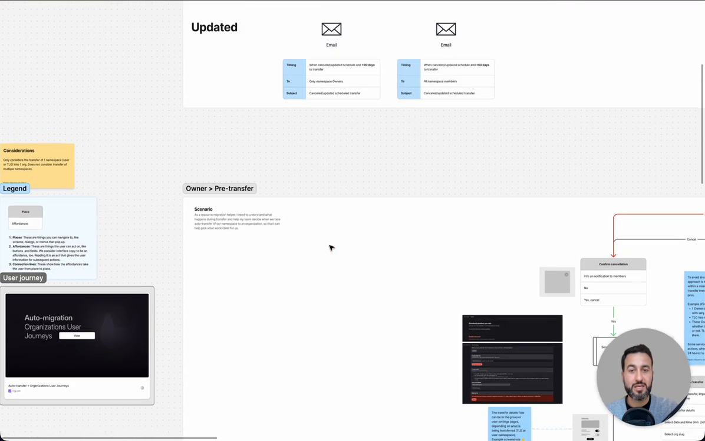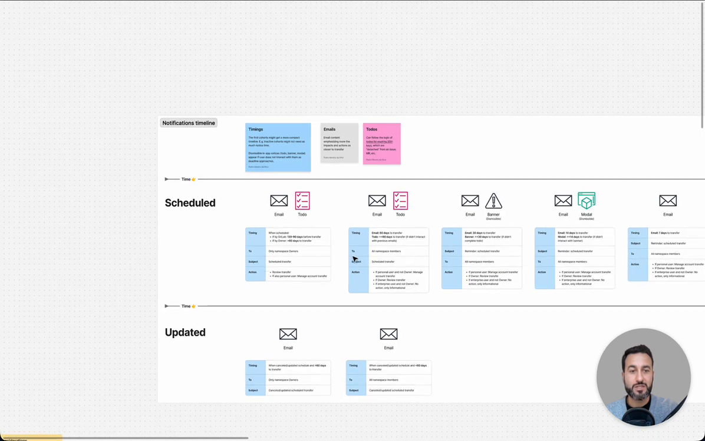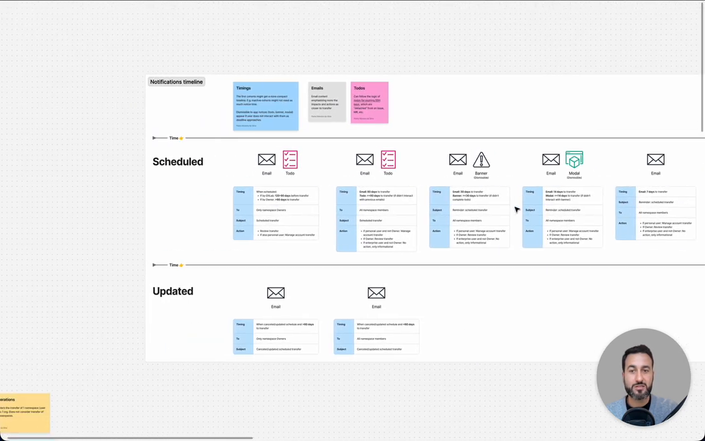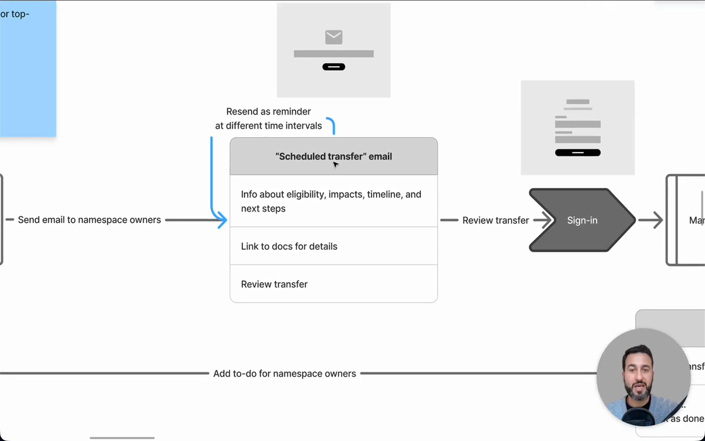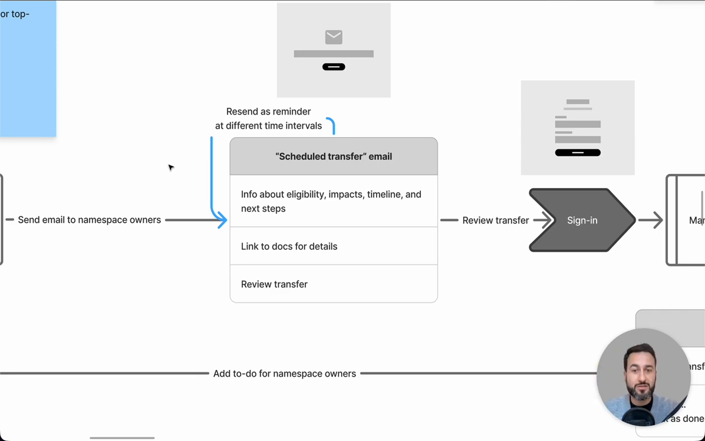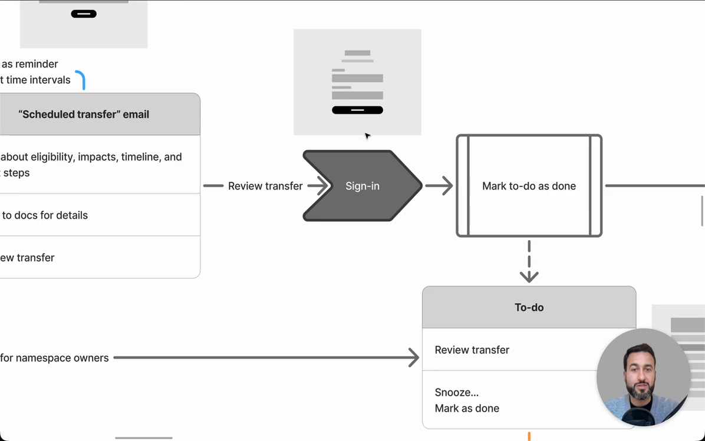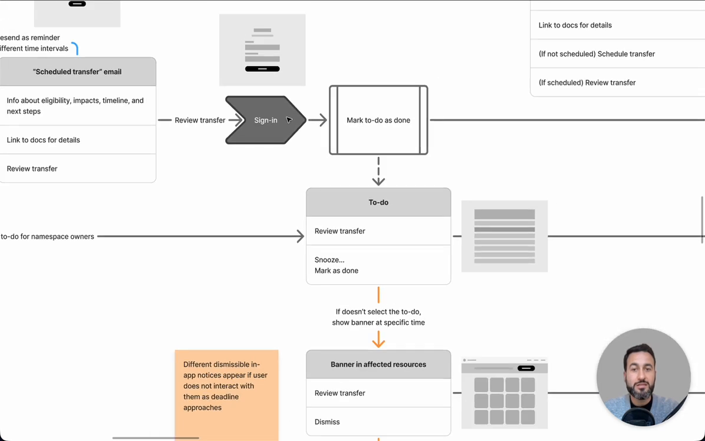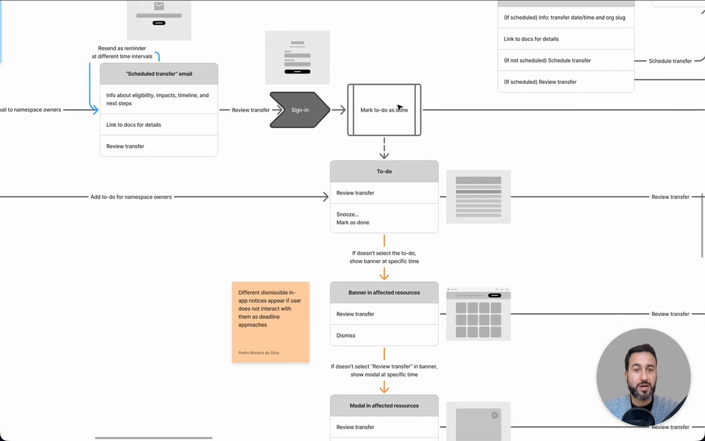So this would be the email that they will receive first. And you can check all of the notifications and communications here in this section. So they receive the scheduled transfer email, which is resent as a reminder at different time intervals. And then they can sign in to review the transfer. And when they do this, the to-do that was created automatically is marked as done.